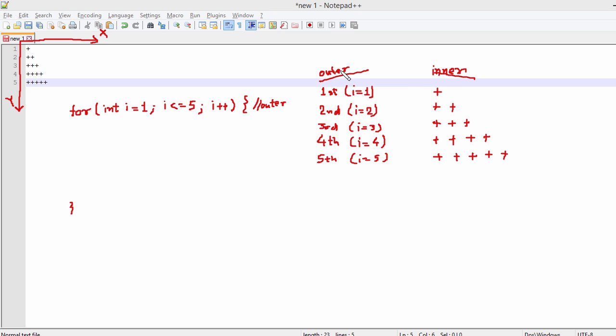Outer loop's execution is fixed. It will execute 5 times only. But inner loop's execution is not fixed. When i equals 1, inner loop executes 1 time only. When i equals 2, inner loop executes 2 times. When i equals 3, inner loop executes 3 times. When i equals 4, inner loop executes 4 times. And when i equals 5, inner loop executes 5 times, because plus is printed 5 times.